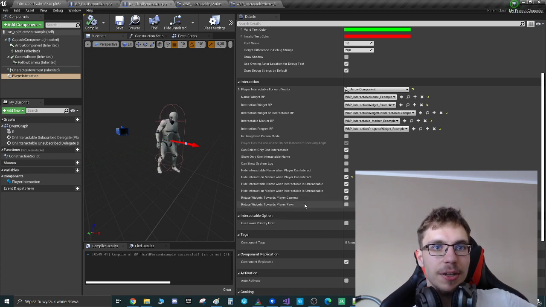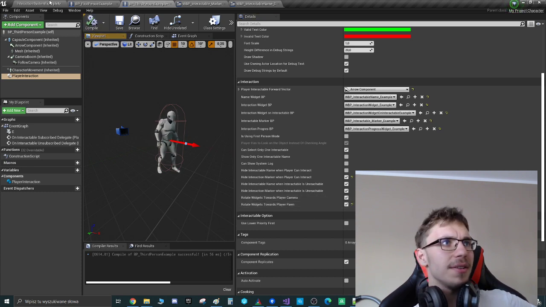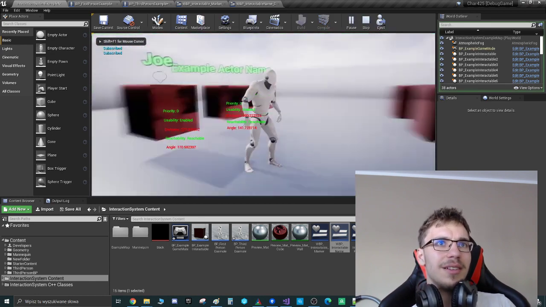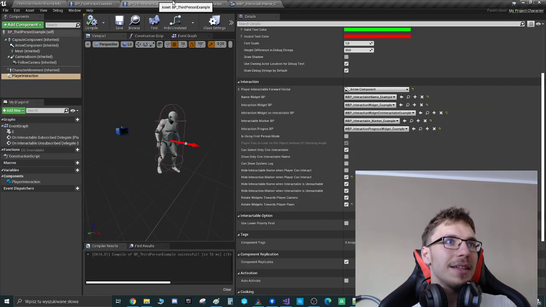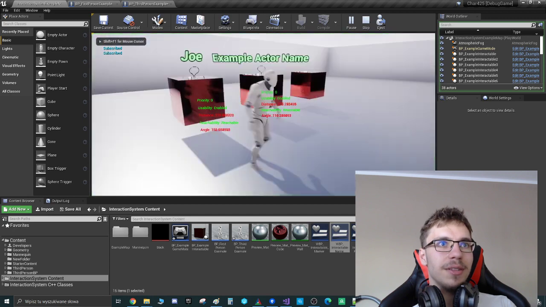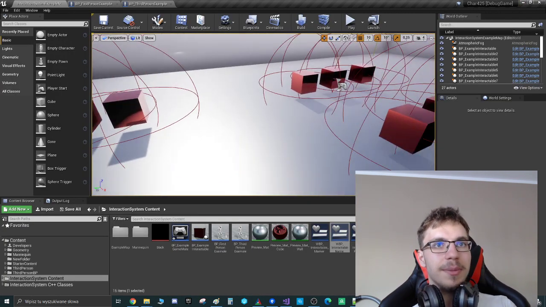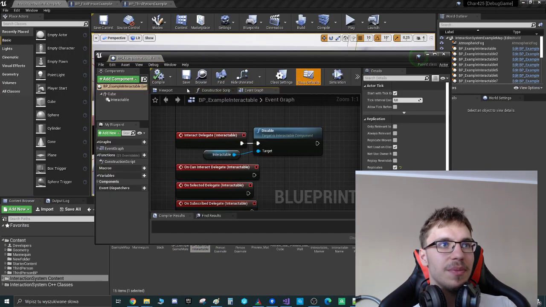Rotate widgets towards player camera and rotate widgets towards player pawn. If we select both of them, then we'll rotate widgets towards the camera as far as I remember, but this is up to you. Actually, I can test it. Yeah, to camera. Alright. But if you select, for example, only pawn or only camera, then you will get that certain thing that you selected. So that's really up to you. Alright, so those are the players, and the next thing is the interactables.